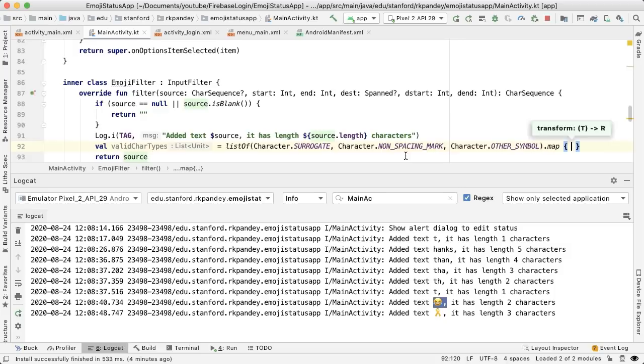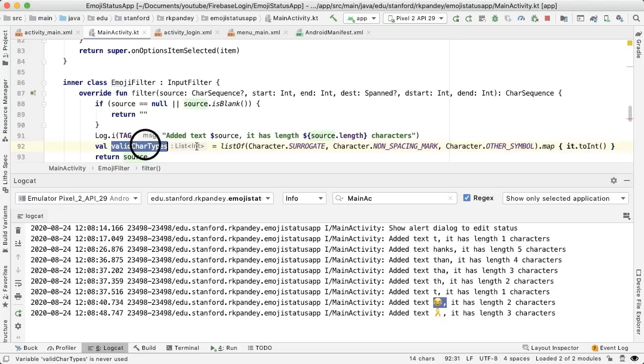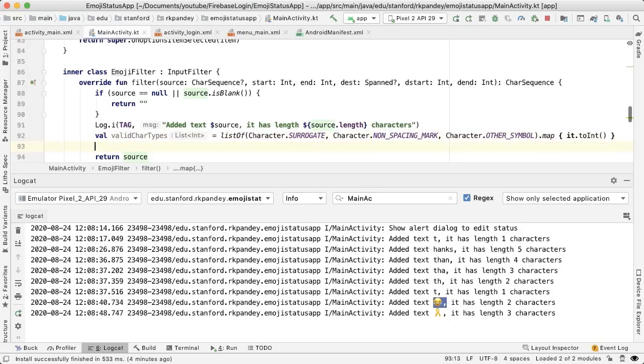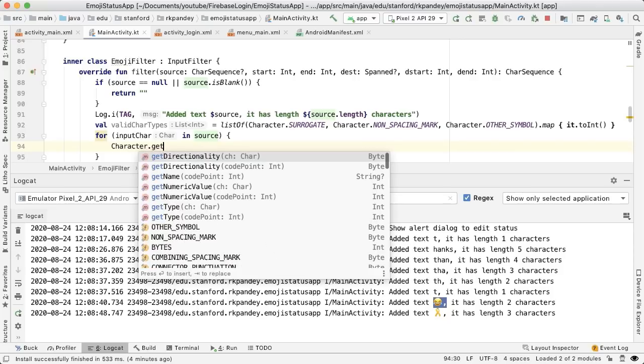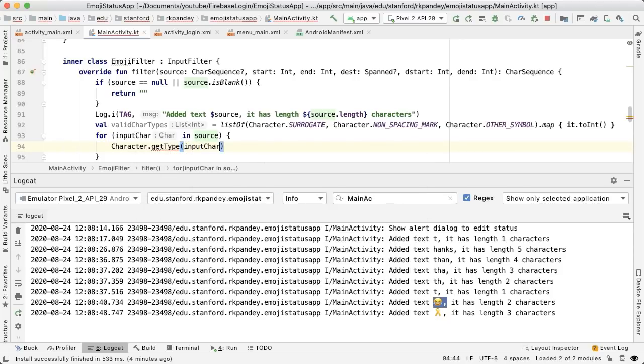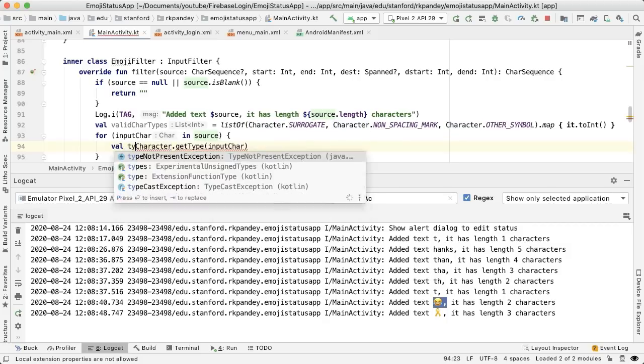So right now you can see that these are all of type byte, and I want to actually make all of these of type int. So this valid char types is a list of integer. And the reason I want it to be a list of integer is because when we get the type of each input character from source, it's going to be of type integer. So now our job is simply to iterate through each input character in source, and get the type of that. And that's what I was referring to as Character.getType. And I'm going to look at the type of input character, save that into a variable called val type.